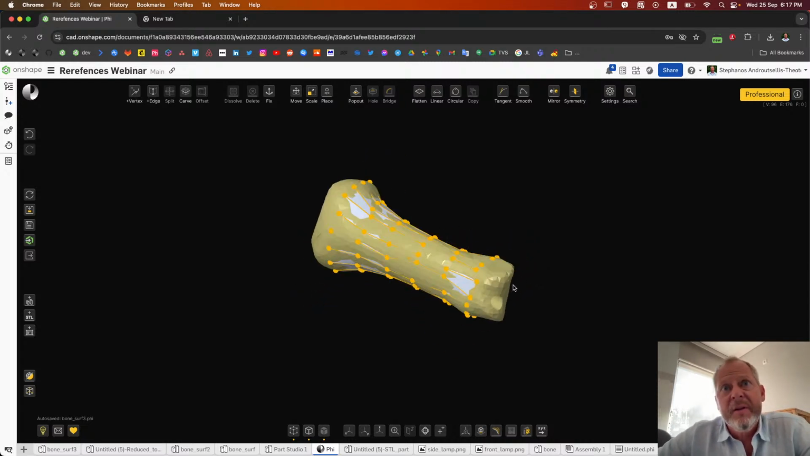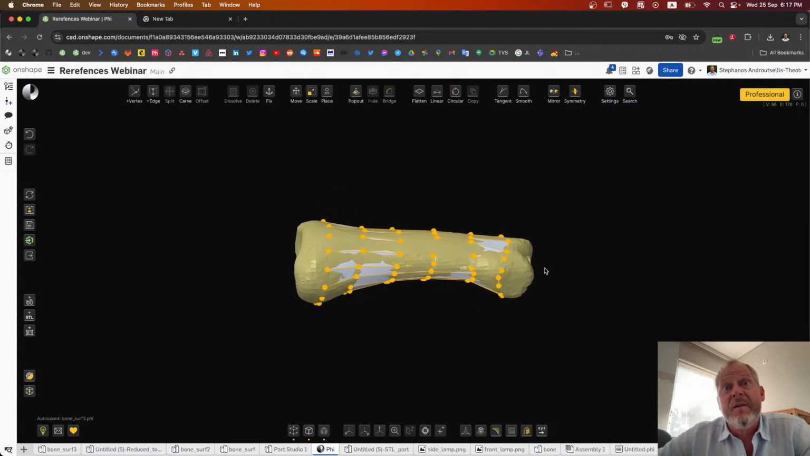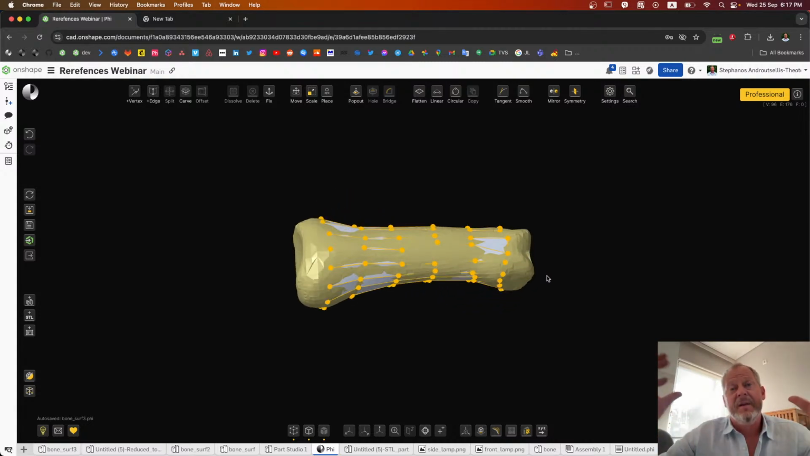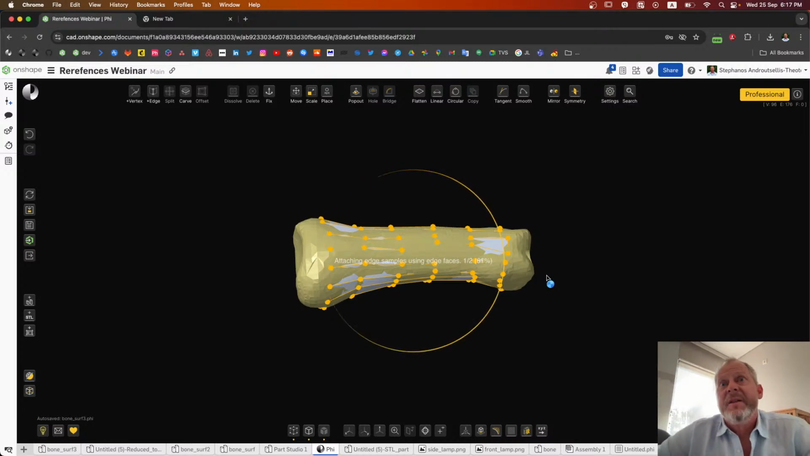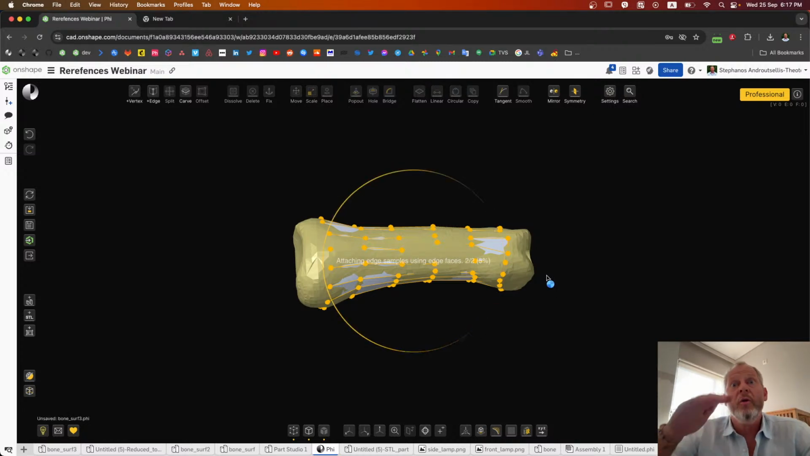So what happened here is that all of the vertices of my phi surface, the visible vertices, were snapped, let's say, in some clever way onto the bone. Now I will hit the second button, so number 2, and what happens here is that now all of the edges that connect these vertices will be deformed to follow the shape of the STL model.